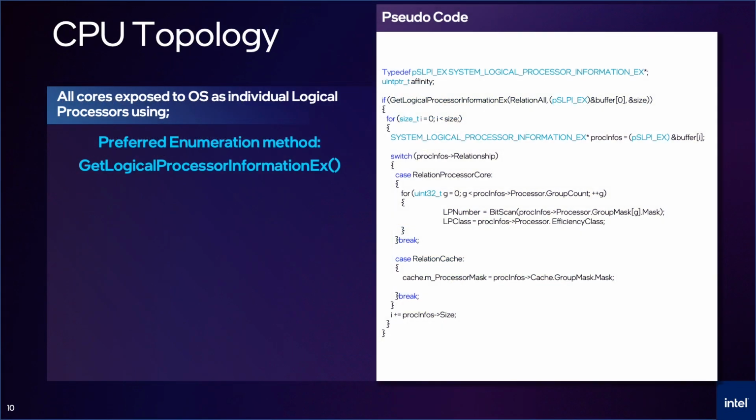The final thing for the introduction is a little bit about CPU topology. Obviously, the topology has got more complex. For Windows, one of the best functions to use is GetLogicalProcessorInformationEx. This is a function that actually returns a variable size buffer that you then have to iterate over.